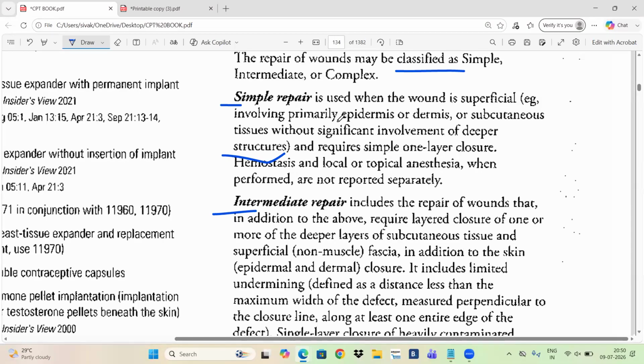Not only epidermis, dermis also. Epidermis or dermis or subcutaneous tissue without significant involvement of deeper layers means superficial subcutaneous layers also. Subcutaneous tissue of superficial, not deeper. This is the depth and it requires one layer. They will close with a single layer. Whenever they perform the laceration repair, local or topical anesthesia is included in the laceration. Do not code it separately. Clear? Single layer closure should be simple repair. Depth should be dermis, epidermis, or superficial layers of subcutaneous tissue.